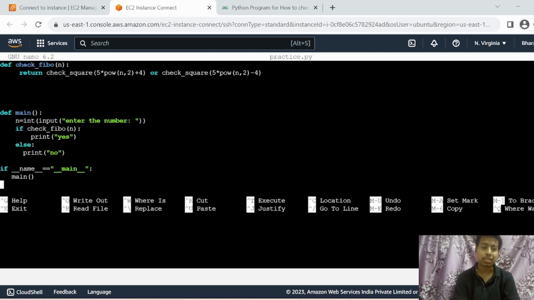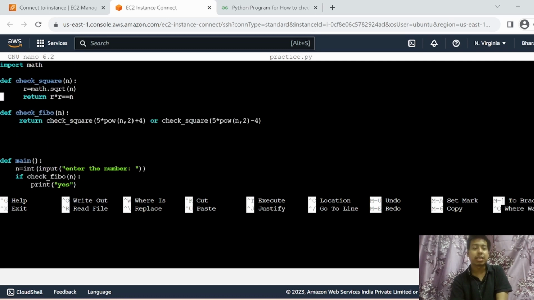What is happening here is that it is taking input from the user: enter the number for which you want to check whether it's a Fibonacci number or not. Then it is checking. If check Fibo returns true, then print yes, or if it is not returning true, print no. It will return this function, true or false, so it is checking for this function.